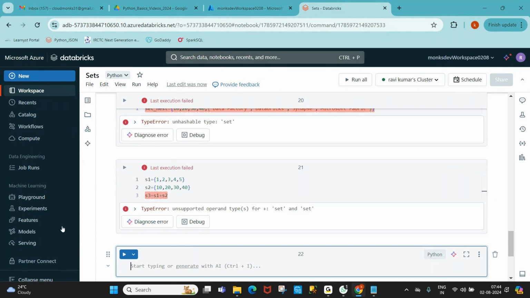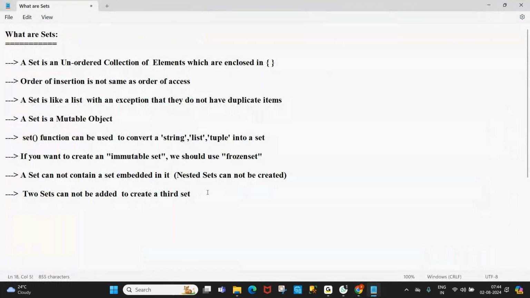Now, there is one more very interesting point, guys. Let us watch it. Based on that, again, we'll see the practical. Sir, is a set an ordered or unordered collection? Guys, come on, please tell me. Is a set an ordered or unordered collection? It is an unordered collection. Yes, unordered.